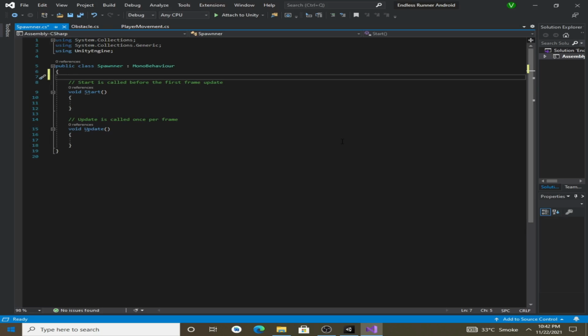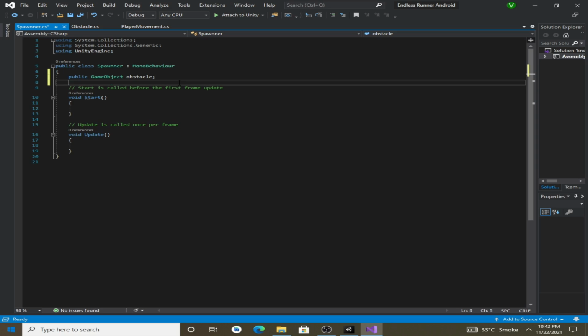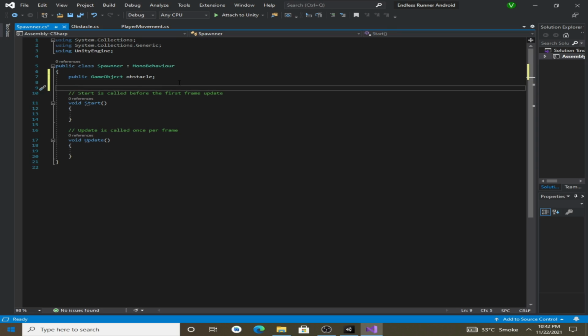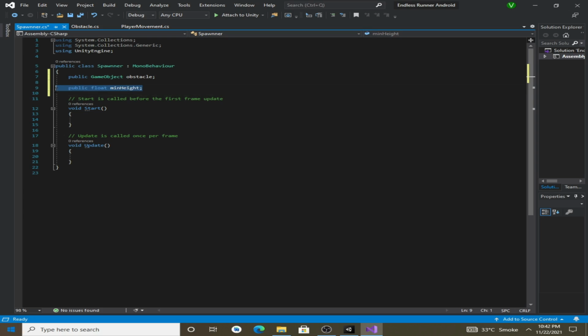Now to instantiate our obstacle, we need a reference. So we will make a public game object because our obstacle is of type game object. We will name it obstacle. Now we also need a minimum height and maximum height for our obstacle. So let's create public variables so that we can modify them in the inspector. So public float min height, and we will copy it and paste it, and then change it to max height.